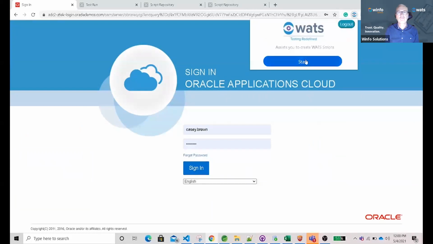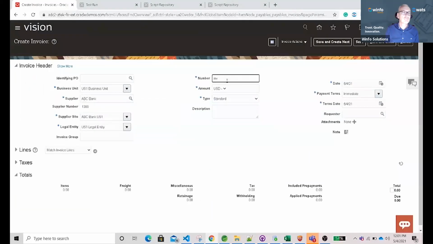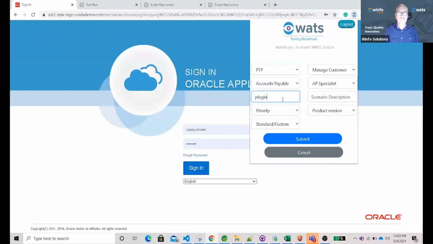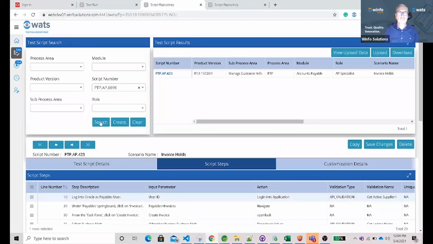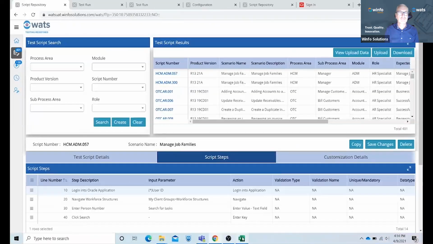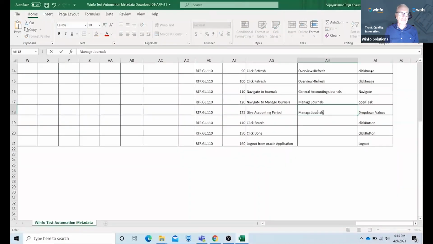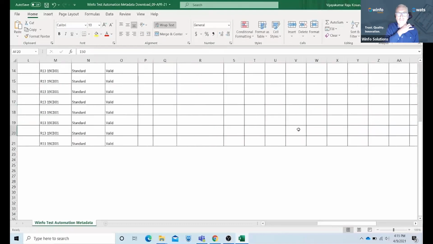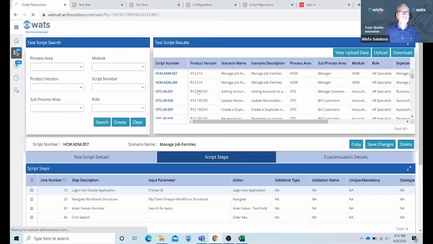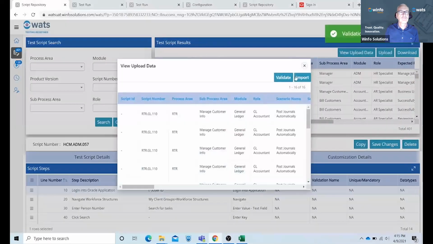Enable Watts Chrome plugin. Execute the manual steps by navigating through the application. After completion of the manual test scripts, just click on the stop button, fill in the details and submit. Look at the script that gets generated. Alternatively, we can create Watts test scripts using Excel. Download the template, fill in the test scripts in the Excel and just upload the same into Watts. Your scripts are now ready to use.